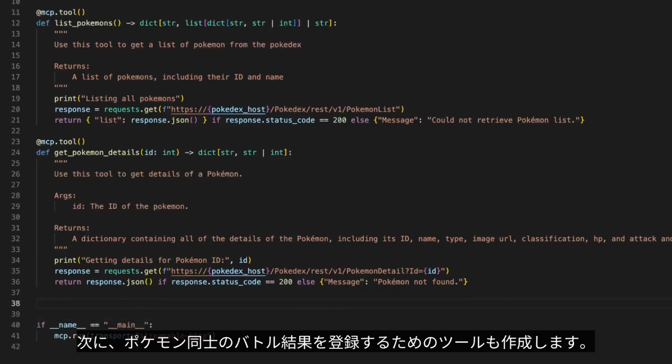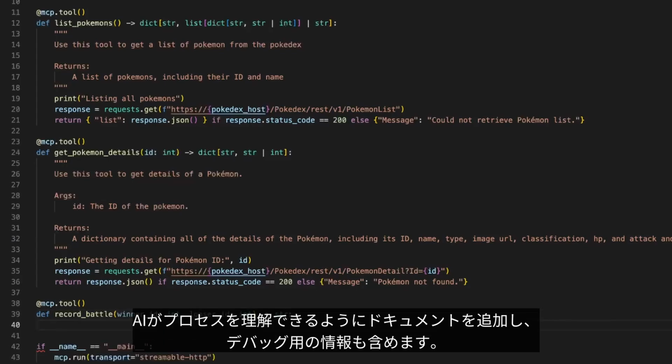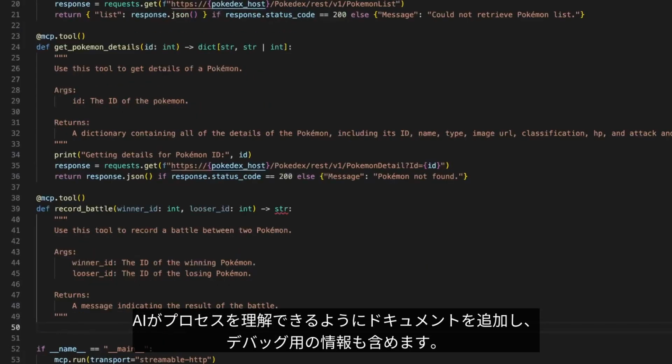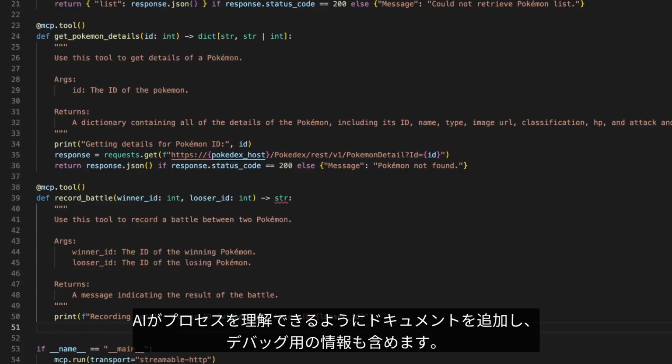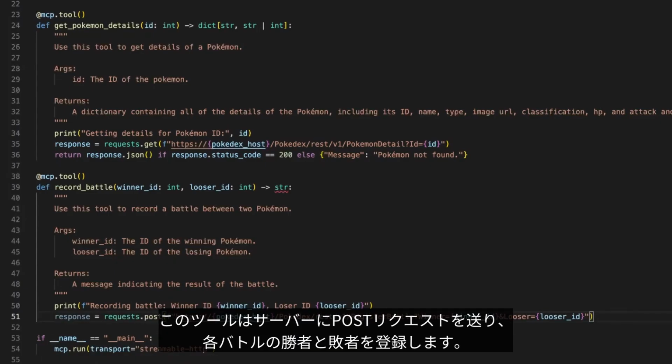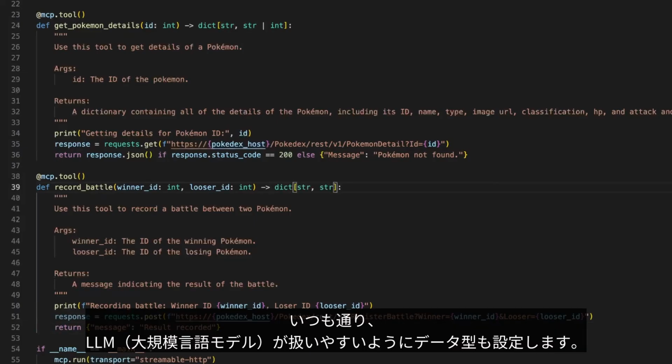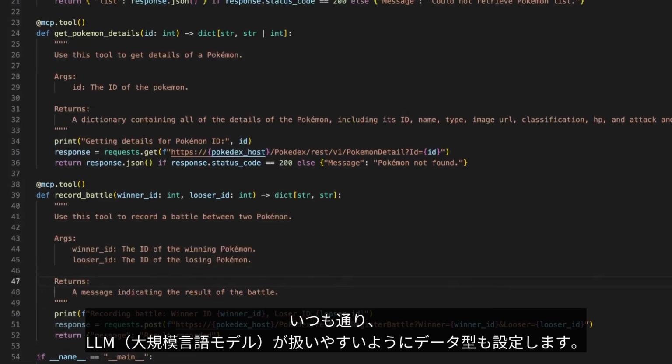We're going to create another tool. This one will register the results of the battles between Pokemon. We need to put documentation so the AI knows what's going on, and we're going to print some debugging information. This will just call a post from our server registering the information of who's the winner and who's the loser. As always, we set the data types to help the LLM.